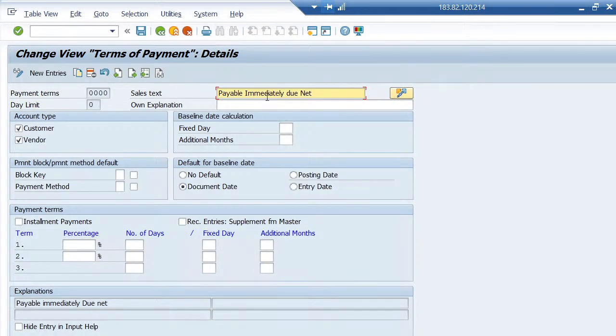0000, it is payable immediately due net, meaning here you have not given any condition, not given any payment terms here. So this is immediately. As soon as the invoice is created, the payment becomes due.